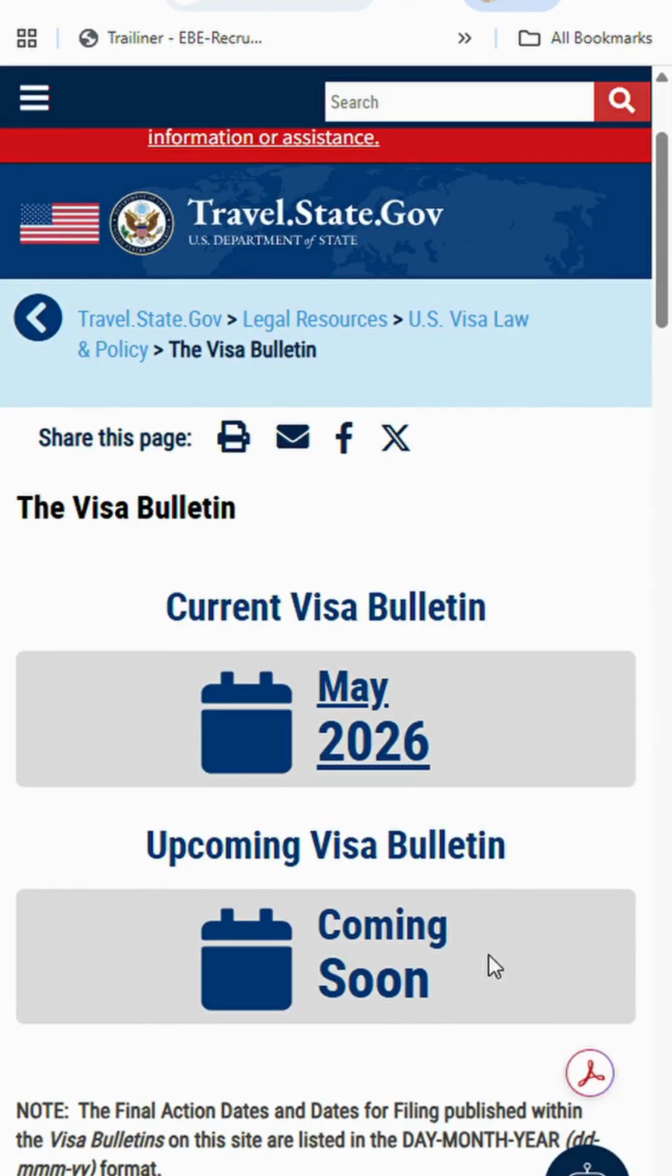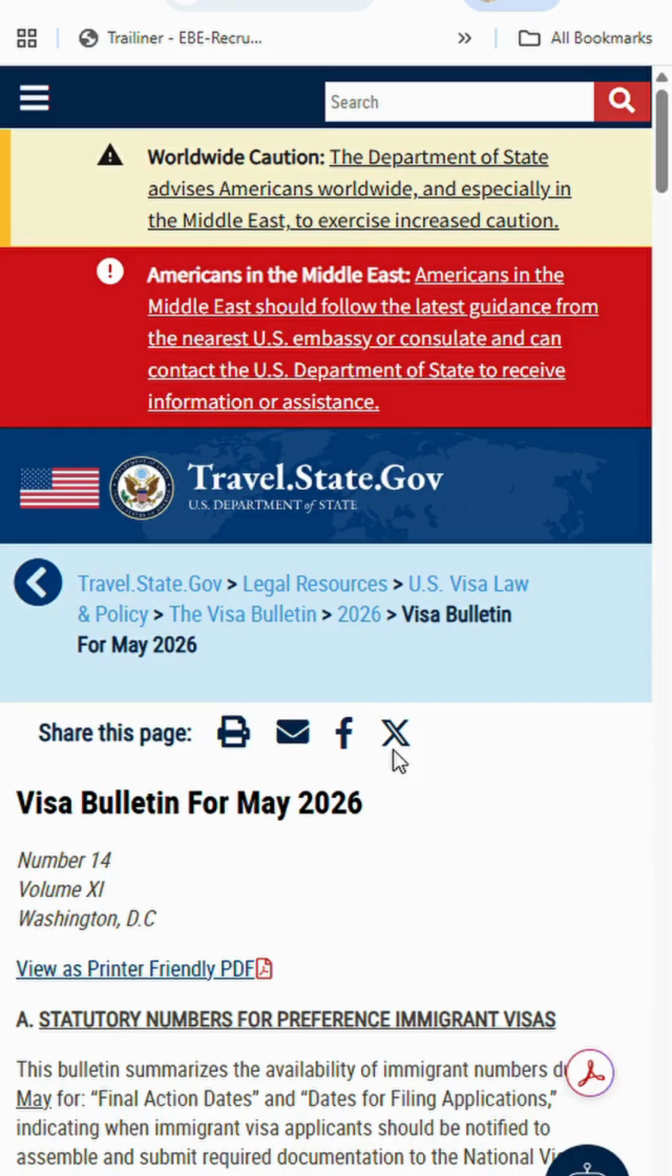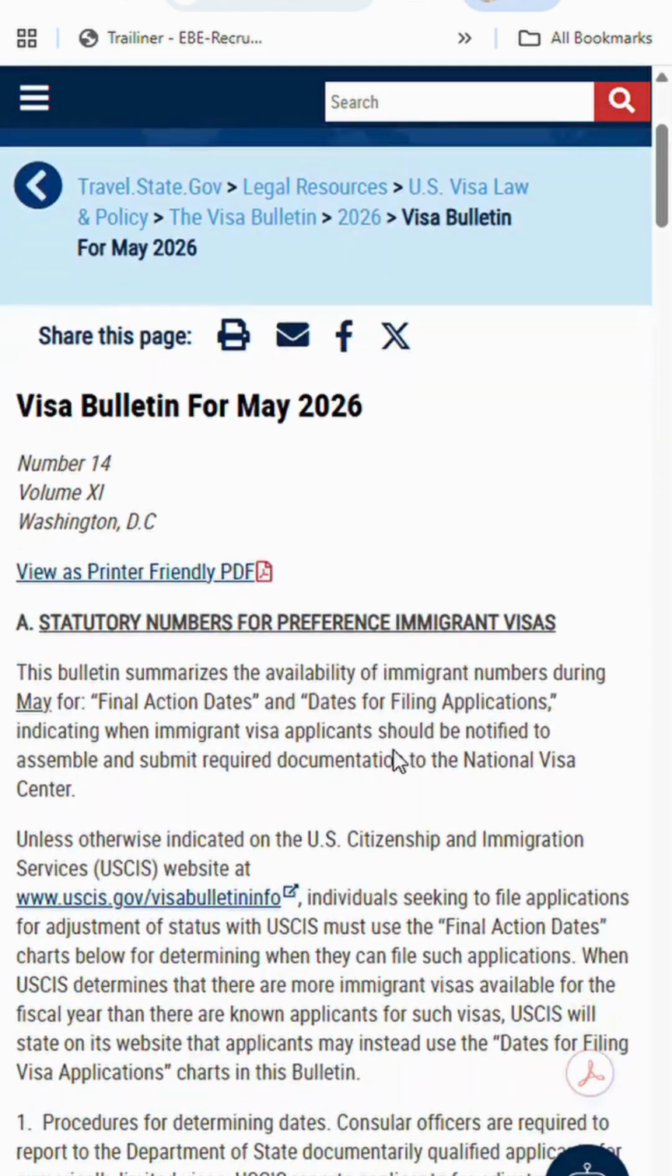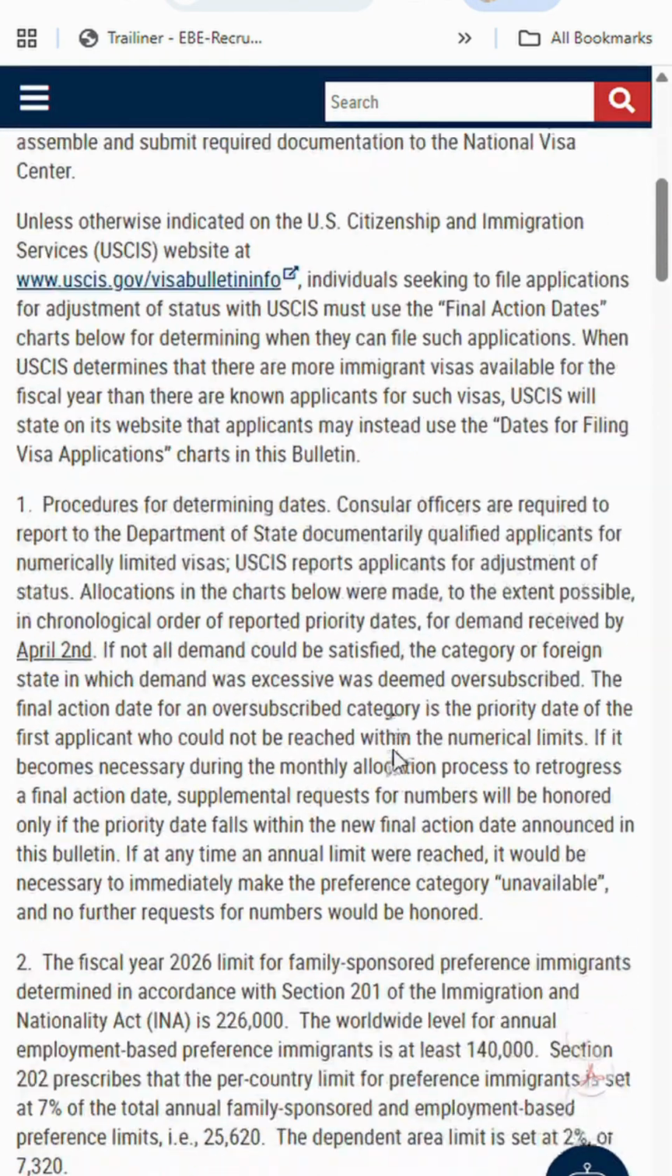If the upcoming Visa Bulletin has been posted, it will show here, and you can click on that one to see what the results are. But since we do not have one of those currently posted on the website, we are going to click on May of 2026. So once you're inside, we are going to scroll down.